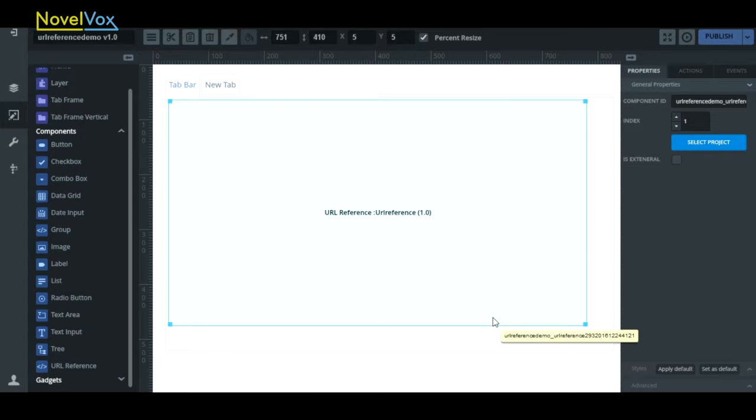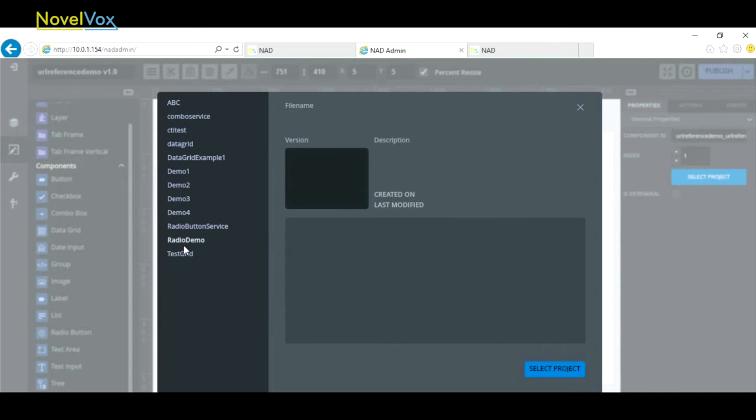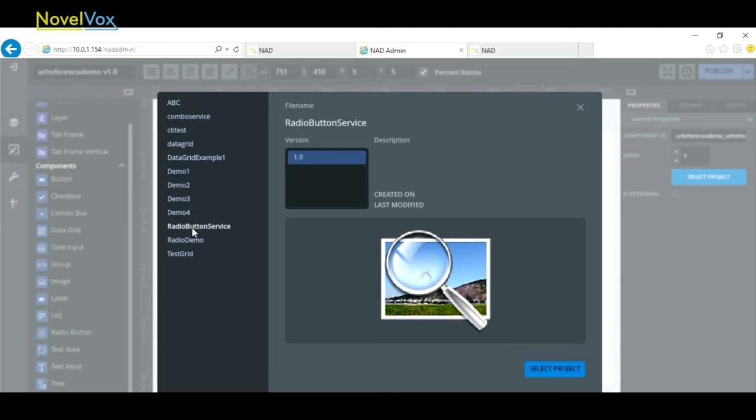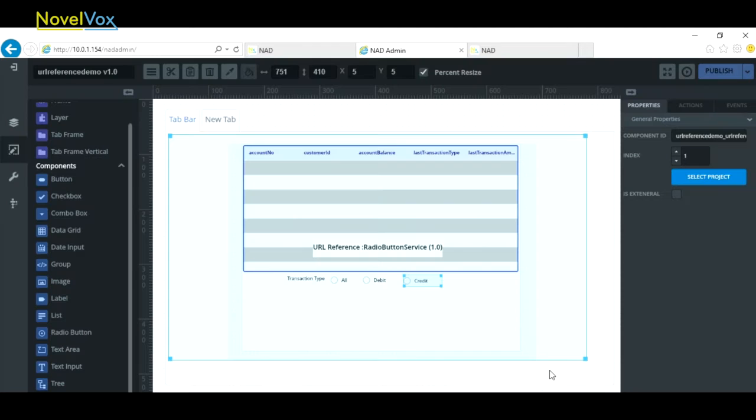In the first URL reference, we want to show the output of some other project, which is running on the same server. So for this, we'll go to the Properties window and click on Select Project. A pop-up appears, which shows a list of projects which are already there on my server, so I can choose any project I want to show. I'll click on Radio Button Service, since this is the project I want to show, and I'll click Select Project. Now, we see the output of that project is shown on our tab.